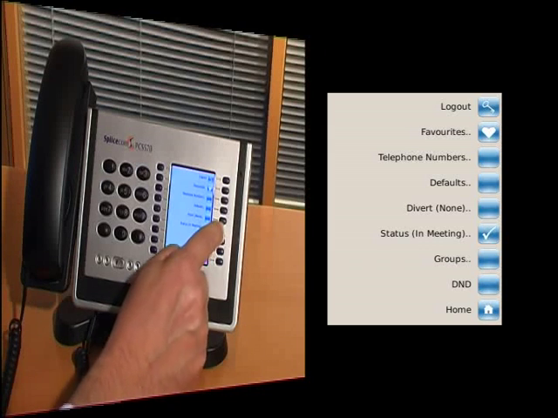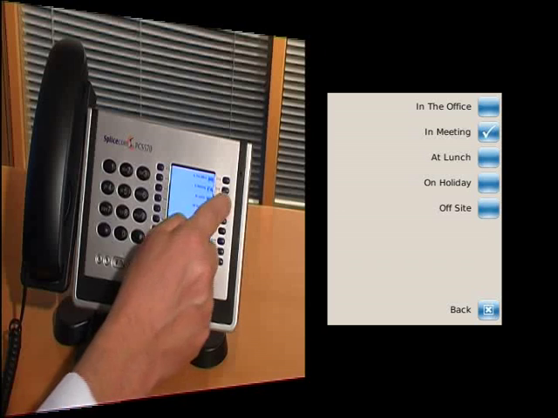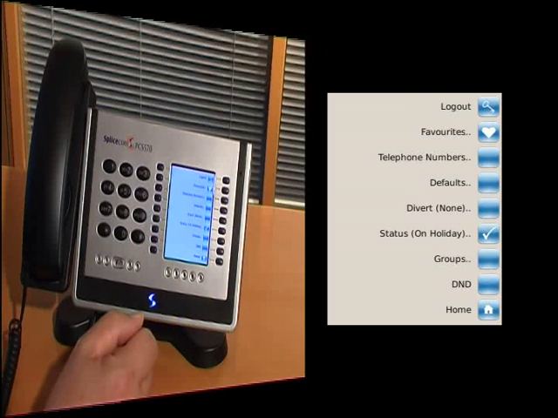Status gives me the ability to show other users on the system what I'm doing at that time. Am I in a meeting? Am I at lunch? Am I on holiday perhaps? And this is now easily shown up on their handsets that that's the state I'm in. If I've pre-recorded some voicemail greetings appropriate to that, then they will get played as well automatically.